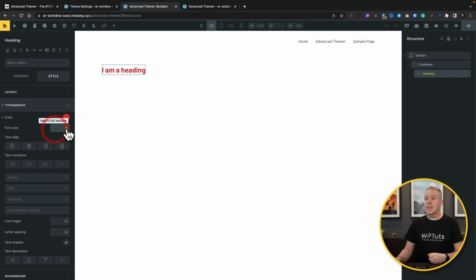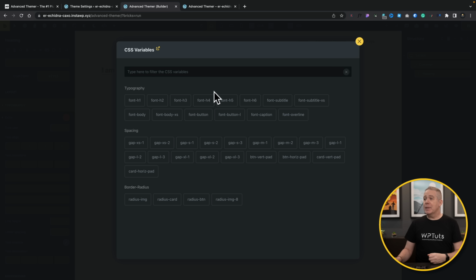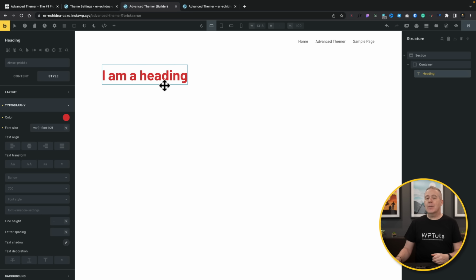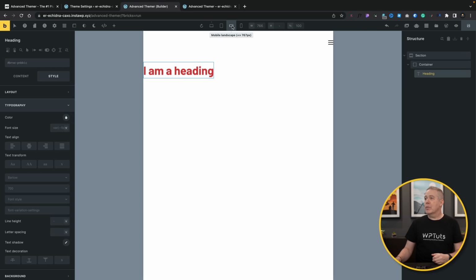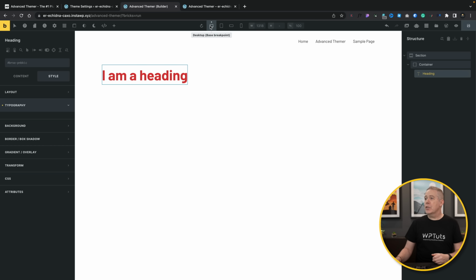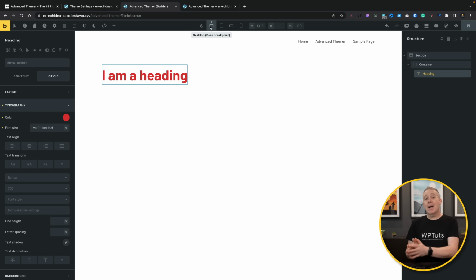So for the font sizes, for example, I can click on there, and this now gives me all the different variables. I can filter this. Any ones that I create personally will be listed inside here based upon the relevant section. So typography, spacing, border radiuses, and so on. So what we can say is, now, we'll say this is the font H2, for example. We'll select that, and boom, that now gives us our typography style size. If we change the size of our view, you can see that typography changes accordingly based upon that minimum and the maximum value.